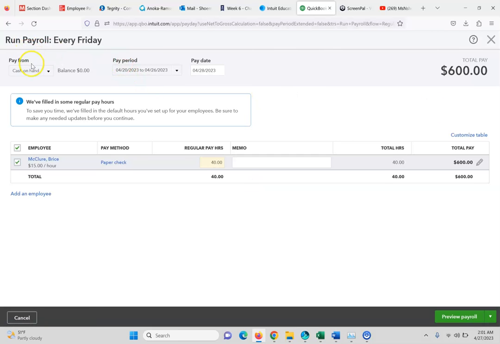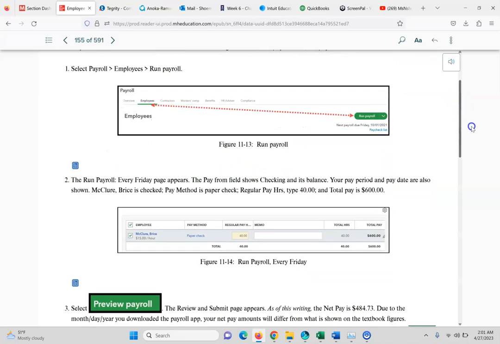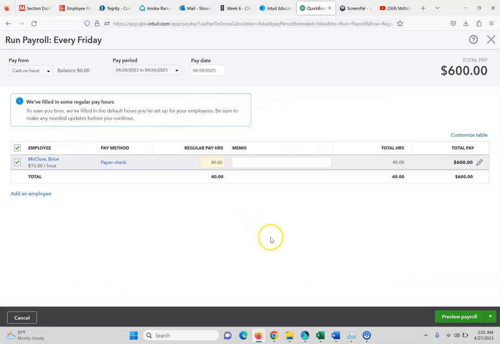Paper check, 40 hours, $600. To run payroll every Friday, page appears. The pay from field shows checking and its balance. Your pay period and pay date are also shown. McClure Bryce is checked. Pay method is paper. Regular hours is 40 and total pay is $600. Okay.